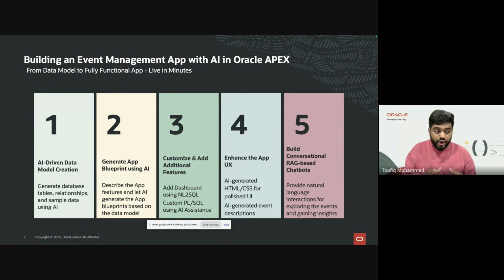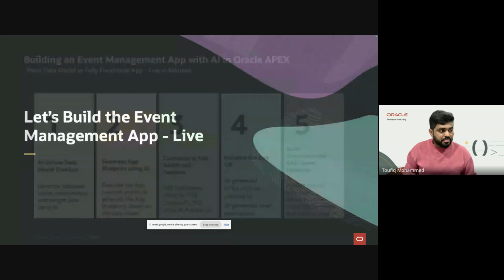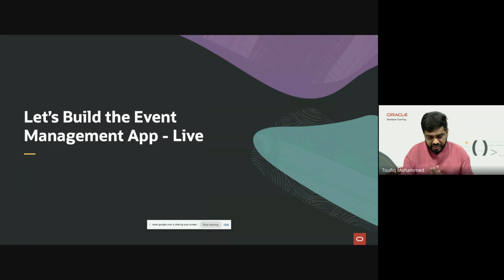Mind you, we are dealing with Oracle Apex, which is a low-code platform. So to create this chatbot, we're not going to write code, right? We're going to do it in a low-code fashion, in a declarative fashion. So we're going to perform all these 5 steps live, as you see. That's the plan for today. So enough of PPT.